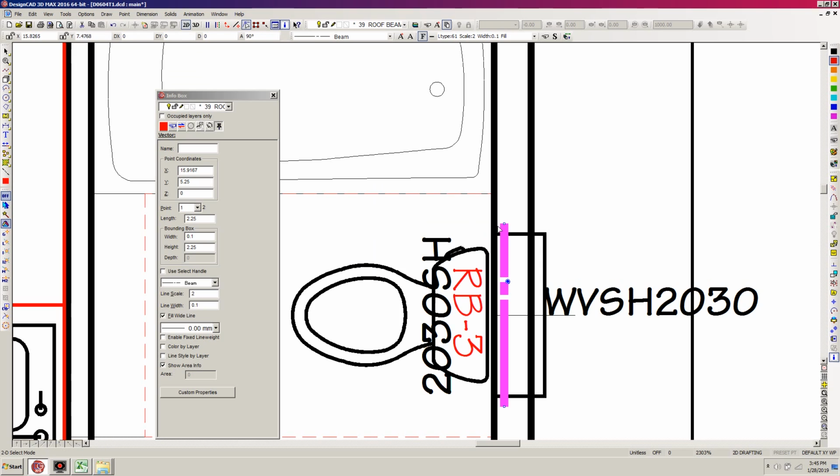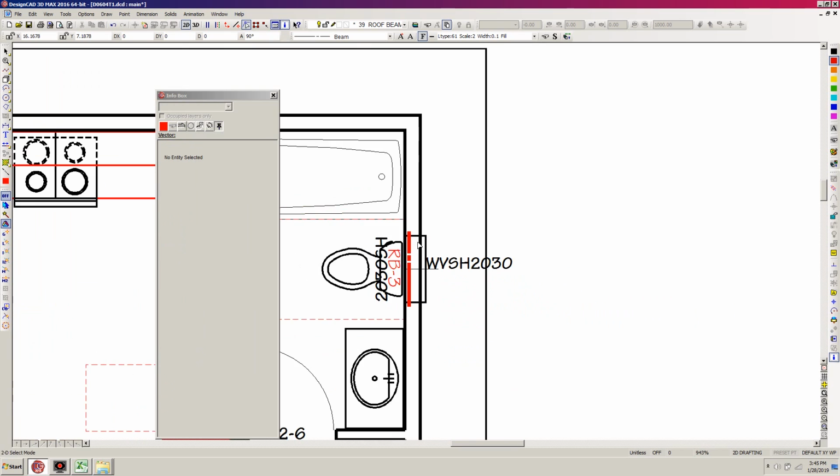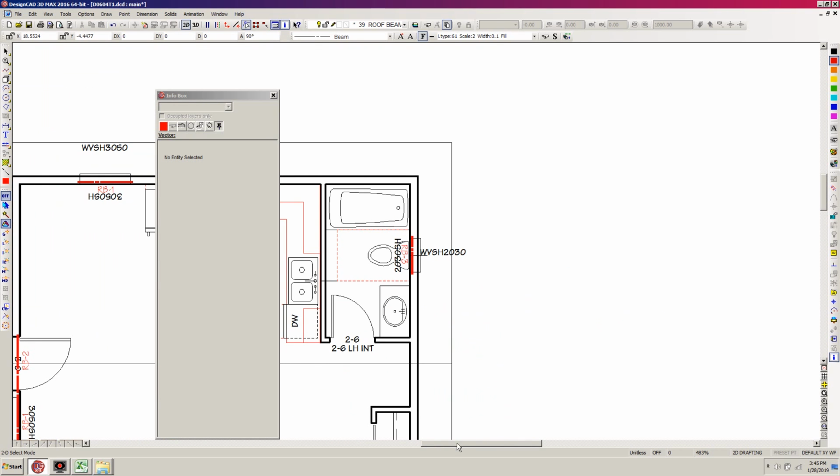And so now you can see our header, an inch and a half, it's bearing over an inch and a half past the window, so it's full bearing on its trimmers that are supporting the header. So I can hit escape. And so now we have our upper floor headers there.